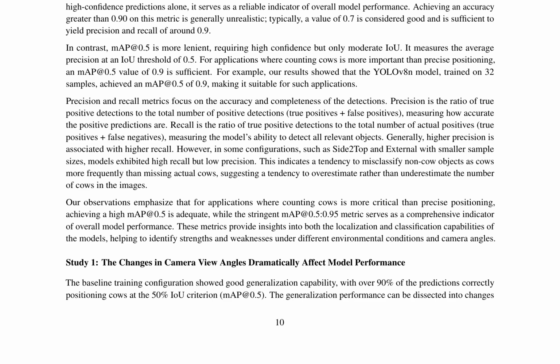Precision and recall metrics focus on the accuracy and completeness of the detections. Precision is the ratio of true positive detections to the total number of positive detections, true positives plus false positives, measuring how accurate the positive predictions are.